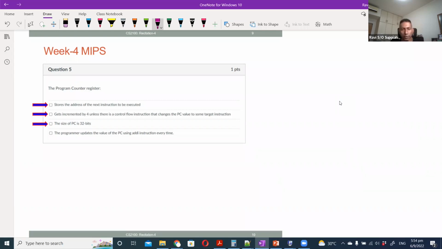So when that happens, what we will do in the hardware is update the value to the correct value, depending on whether I'm taking the branch or a jump instruction, and so on. The size of the PC is 32 bits, which is true. The programmer updates the value of PC using the addi instruction every time, which is not true. This updating is done automatically through the hardware.